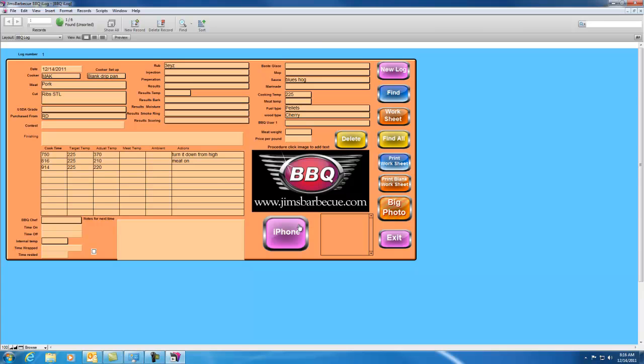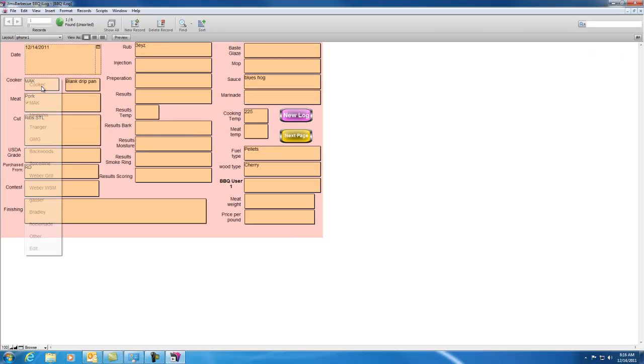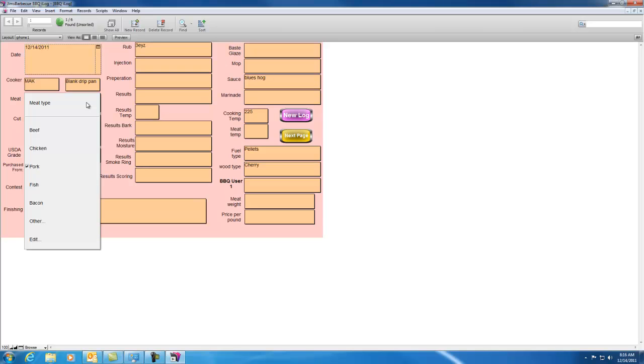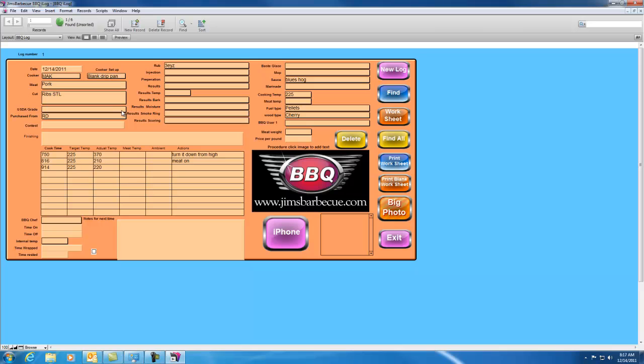Now when you get on the iPhone, you're going to have all these drop down menus, and these drop down menus are going to occupy a lot of screen real estate on your iPhone. When you click them up, they're not going to drop down like this, they're going to take up the whole space. So just something to know that you'll run into.